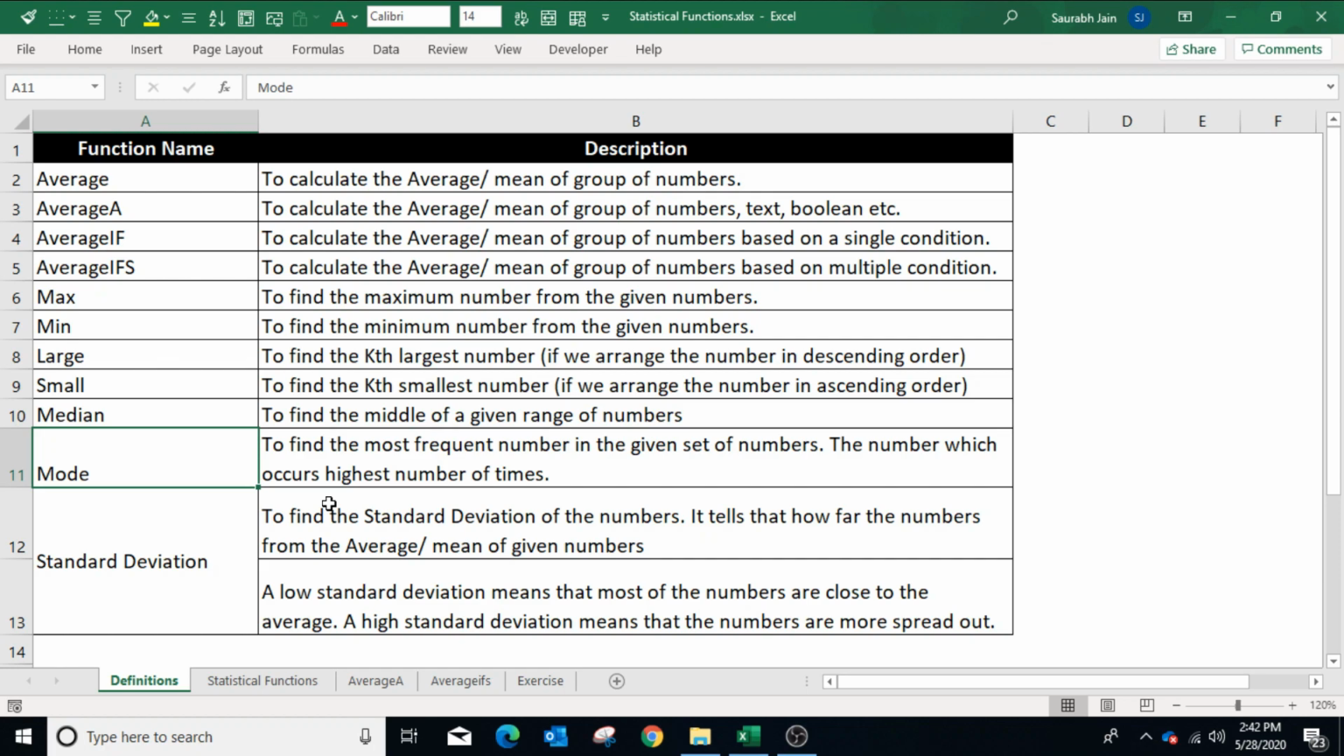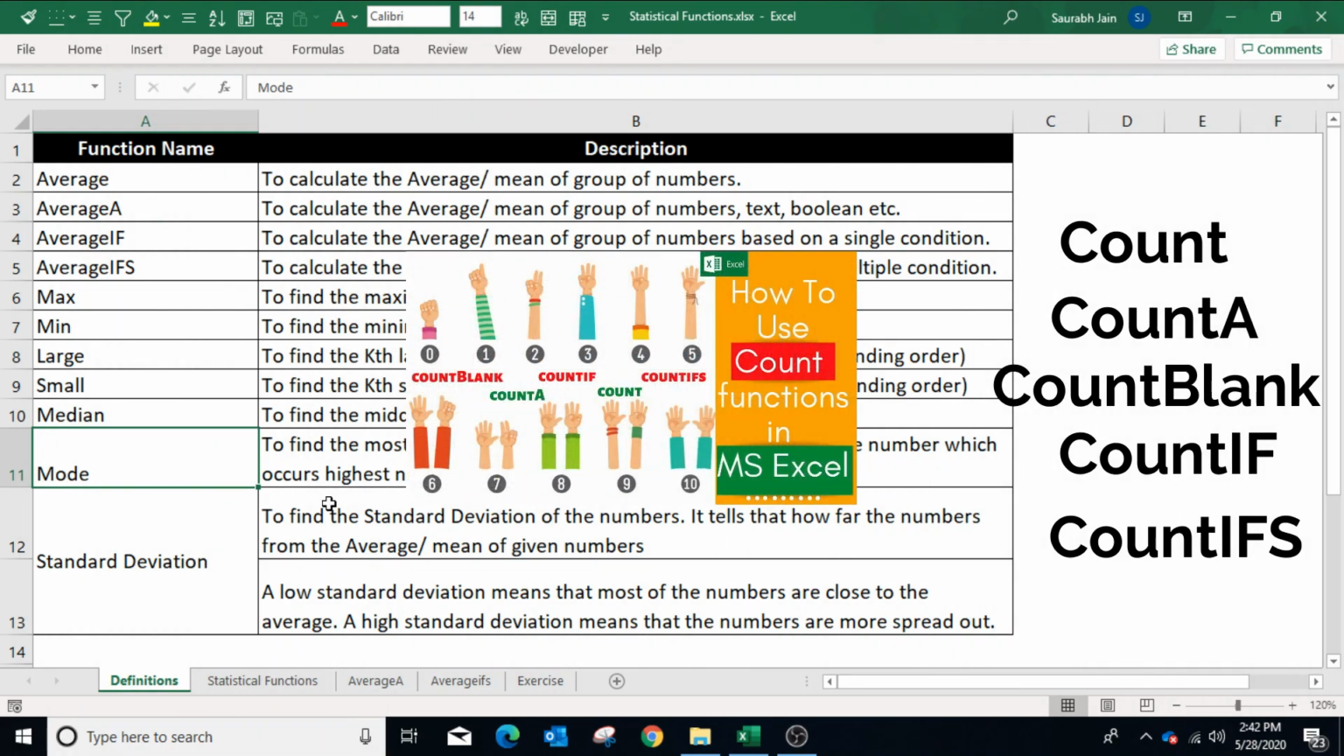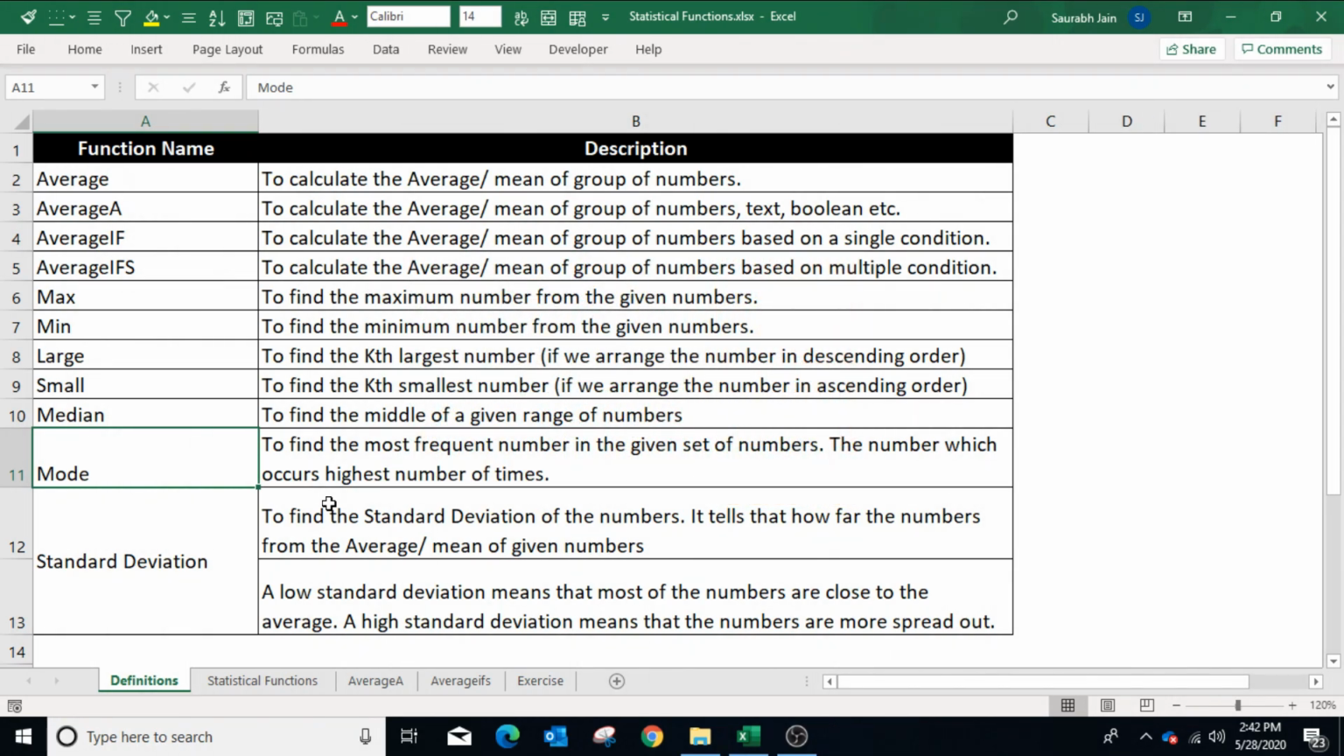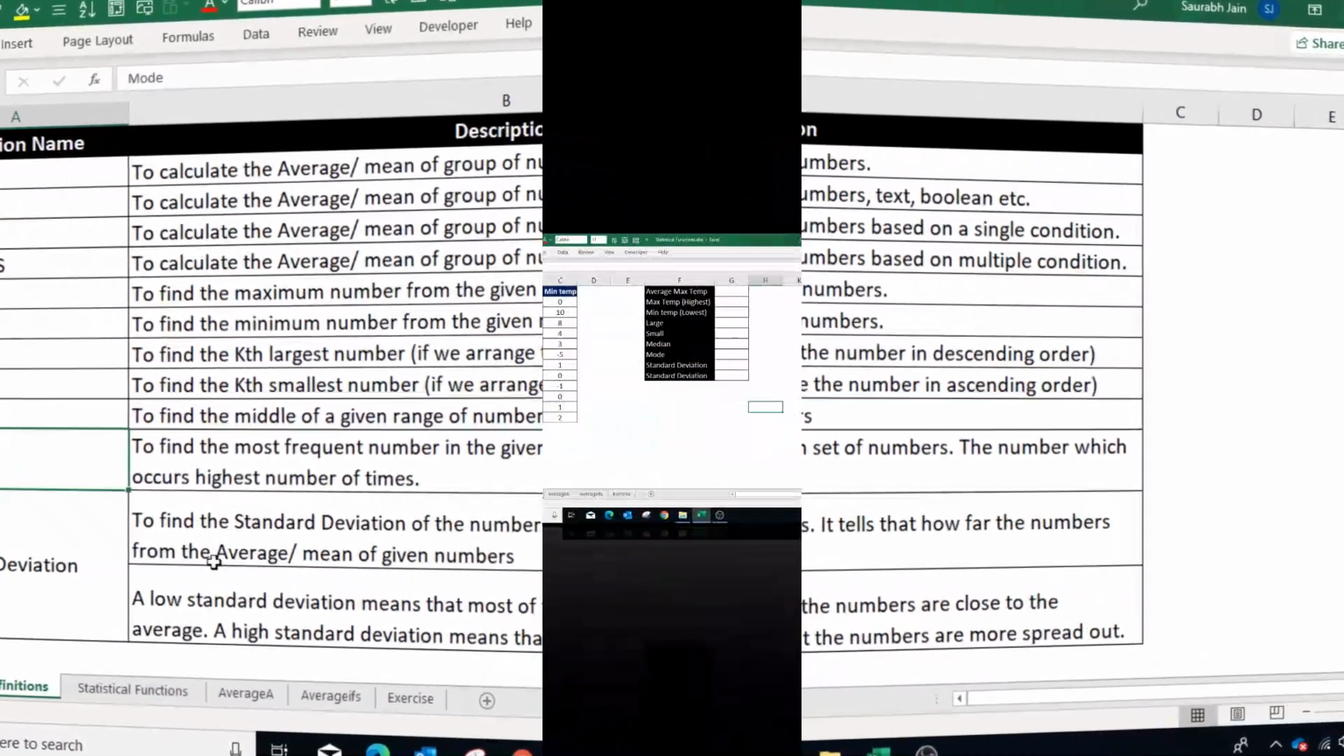We already explained statistical functions Count, CountA, CountBlank, CountIf and CountIfs in this video. The path of the video is in the description section. Watch the video to learn about these 5 most important functions in Excel.